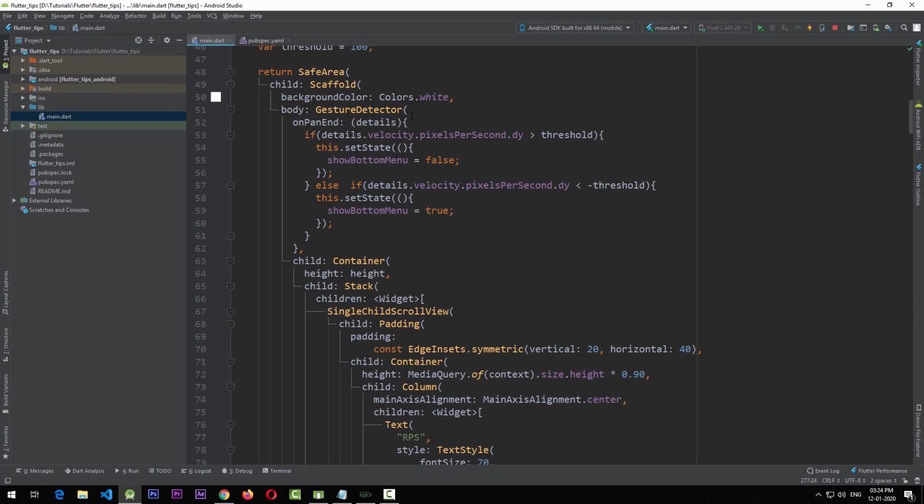So basically in the gesture detector, we're going to use the onPanEnd property that gives us the details of the velocity. So by detecting the velocity with which the user swipes on the screen, we are setting a boolean, that is show bottom menu, to false and true. So basically when the user swipes up, we set the show bottom menu to true, and when the user swipes down, we set the show bottom menu to false.